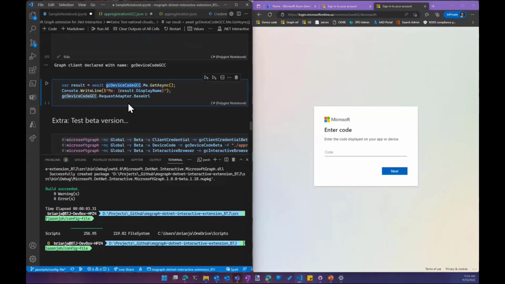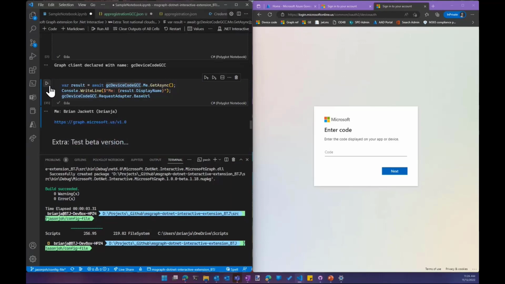So now I've got a separate client for GC device code GCC, and I can just do the simple me against this to get literally me as the user logged in for this. When I run this, it's already authenticated in the browser over here. So what you're seeing is this is me, the user, but notice the URL that we're coming against. When I look at the SDK and look at the request adapter base URL, you'll note that this is graph.microsoft.us for v1. So instead of being against graph.microsoft.com, literally going against the .us version of this, that's going to be, again, that GCC version of our national clouds. So really cool that we can switch on the fly between different national clouds that you want to authenticate against.